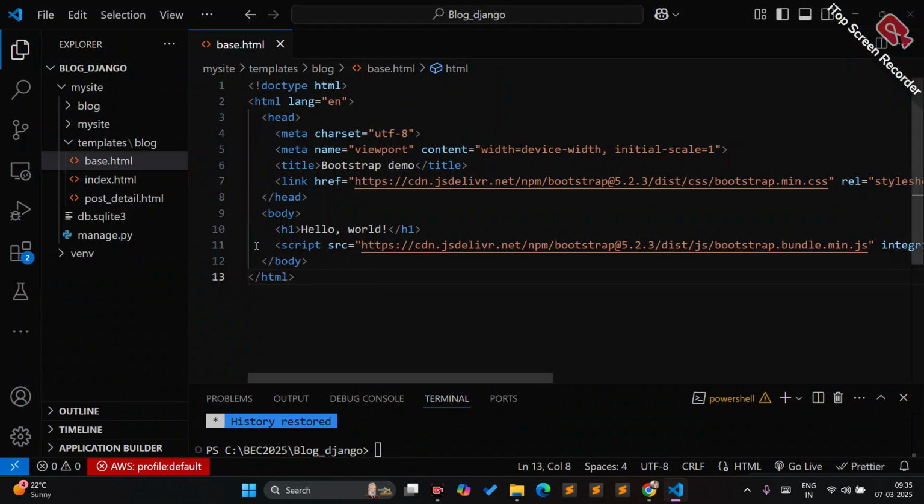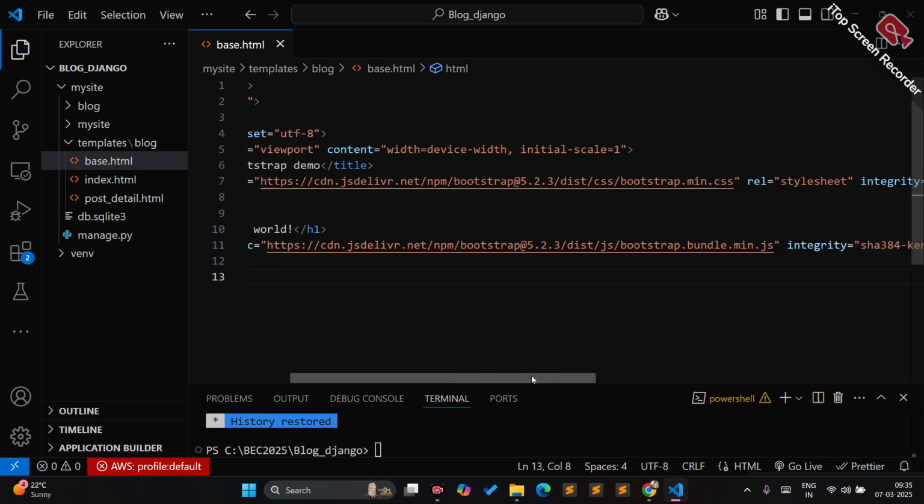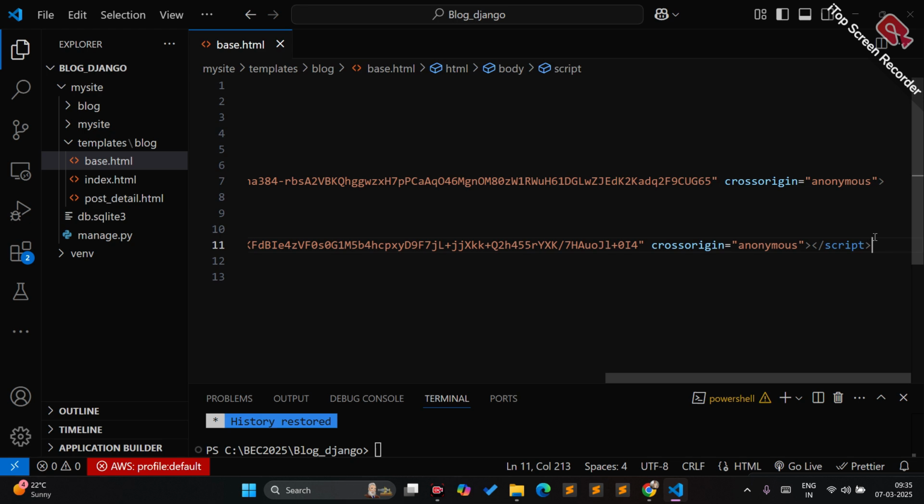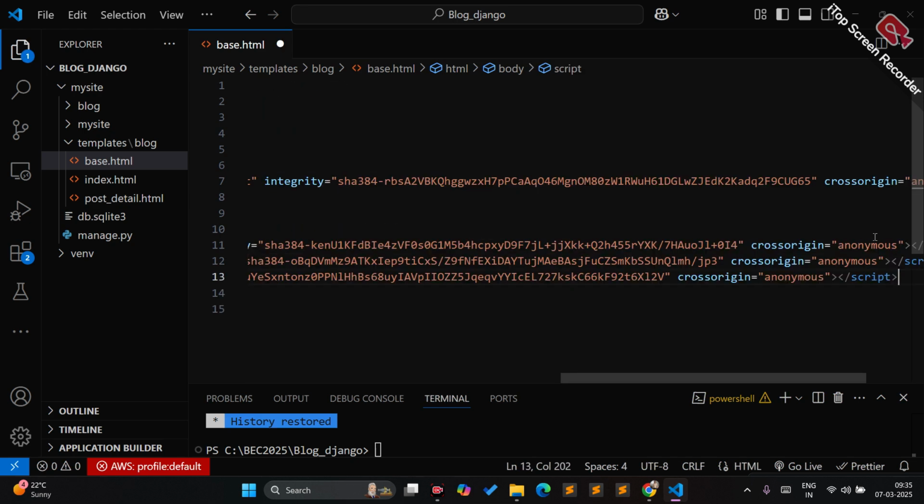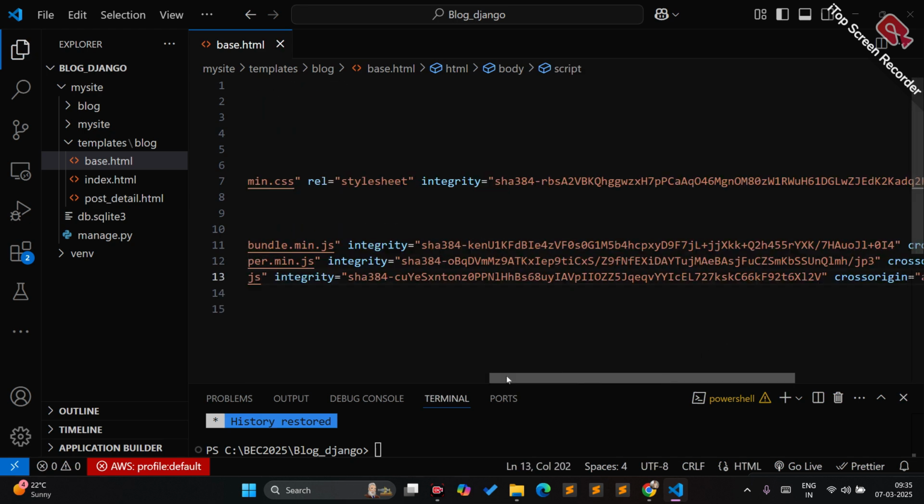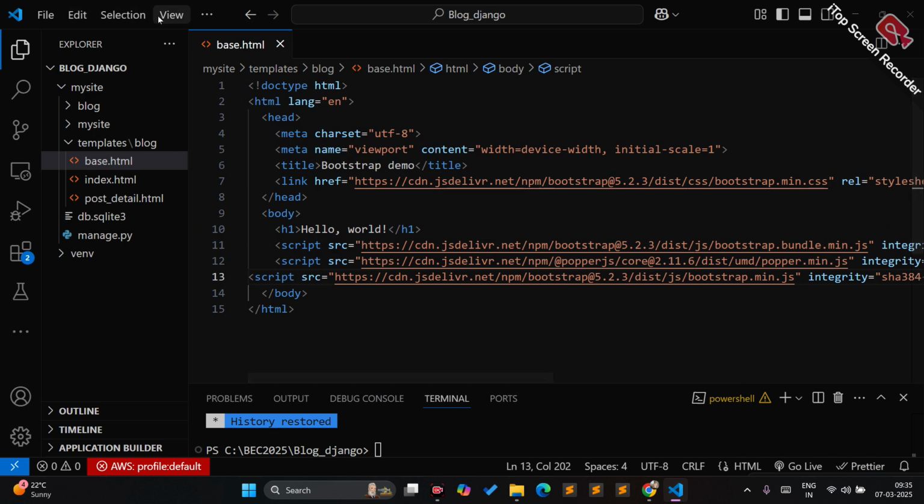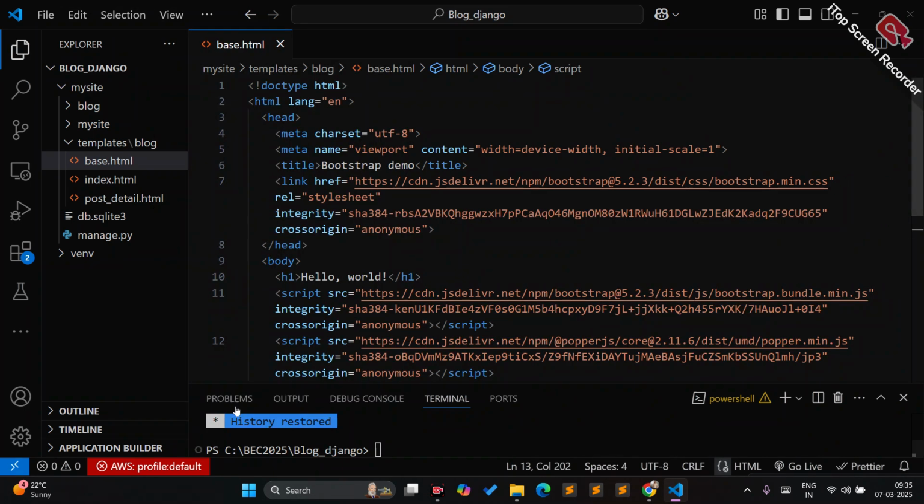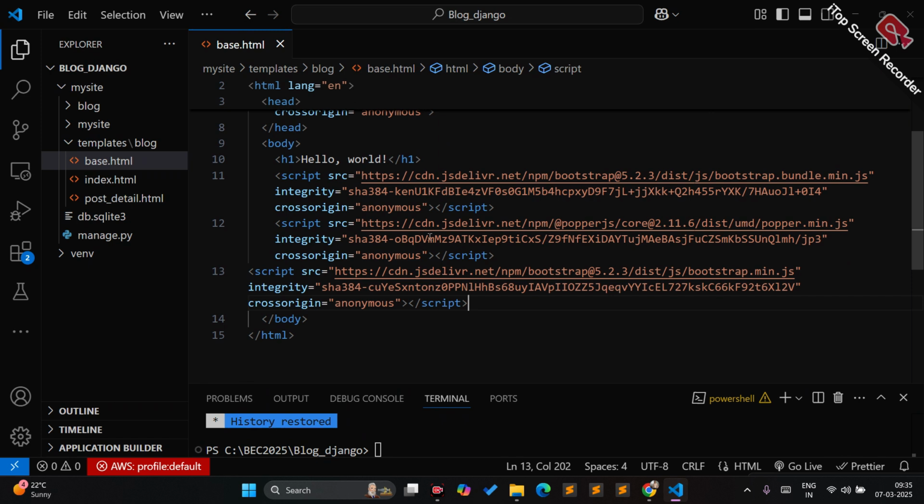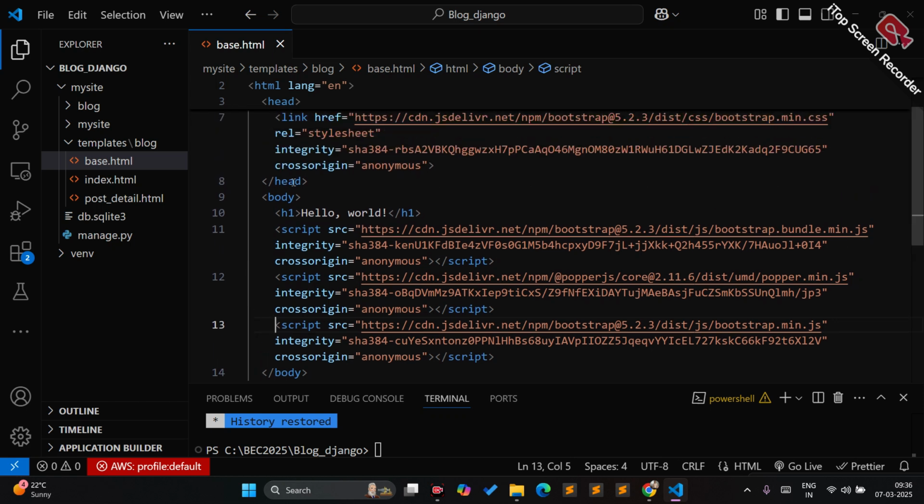Then right after the body. One thing: if the code goes outside of this line, you don't have to scroll it like this. Instead of that, what we can do is click on View, click on Word Wrap, then all the code will lie in our center part. So this is how I have written the code.